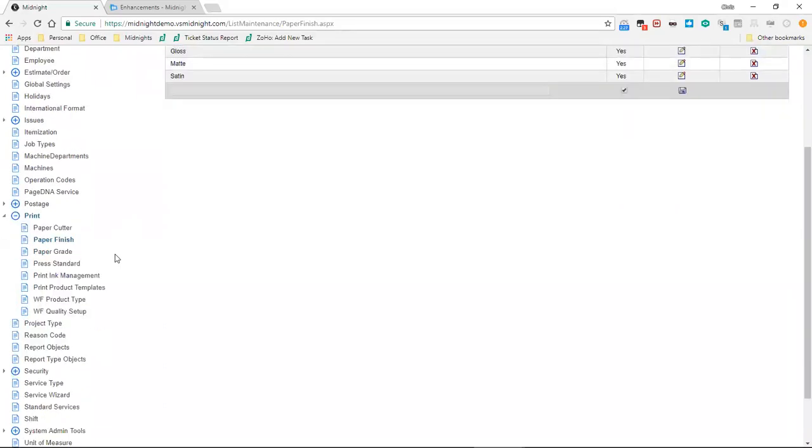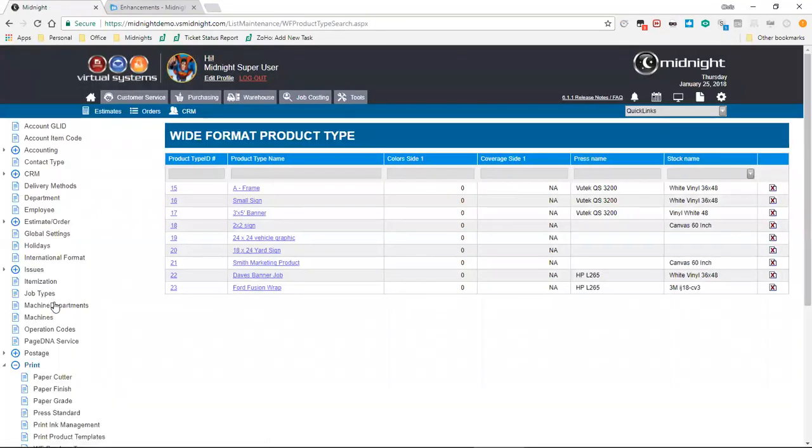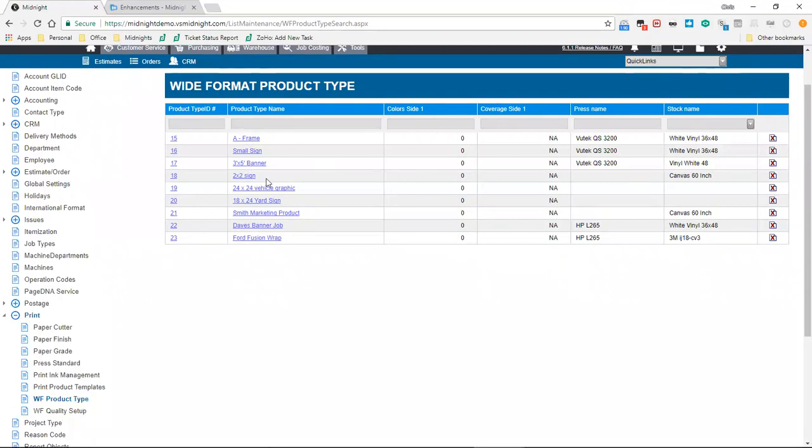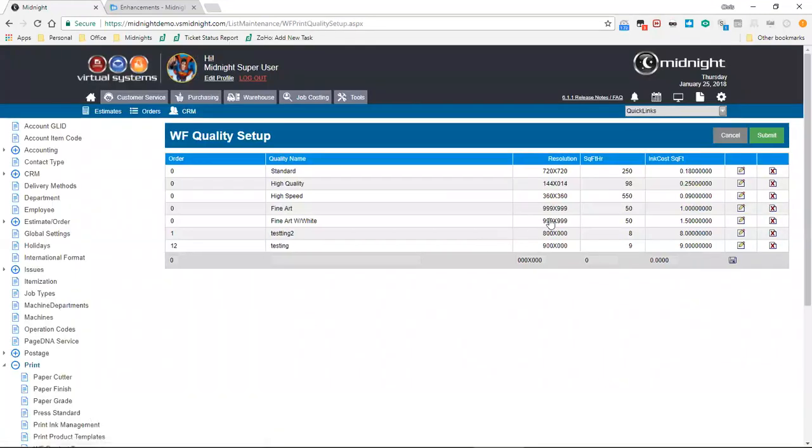Finally, under the admin menu, we have the wide format product type and wide format quality setup. Under here, you can set up your wide format templates and your wide format quality instances, which are associated for costing.